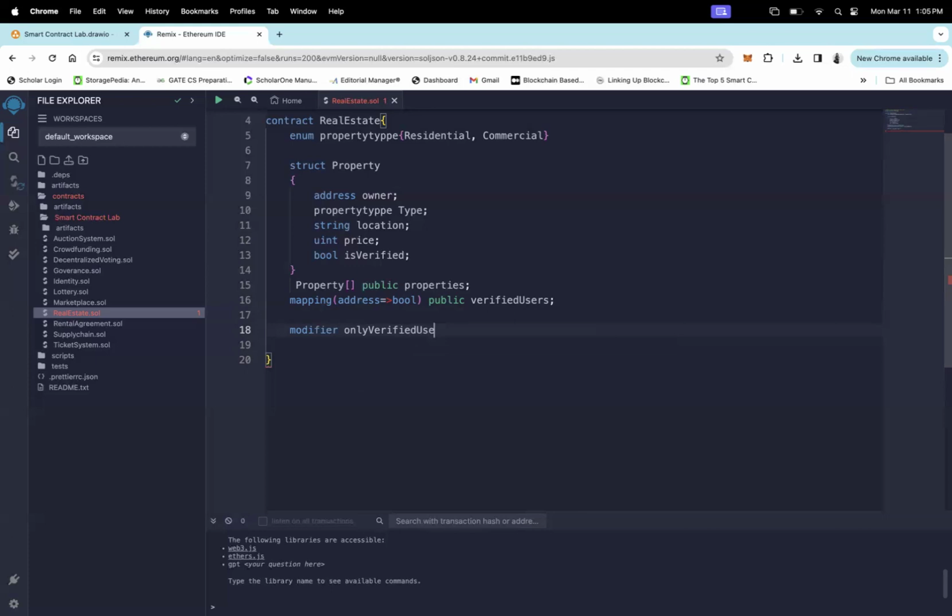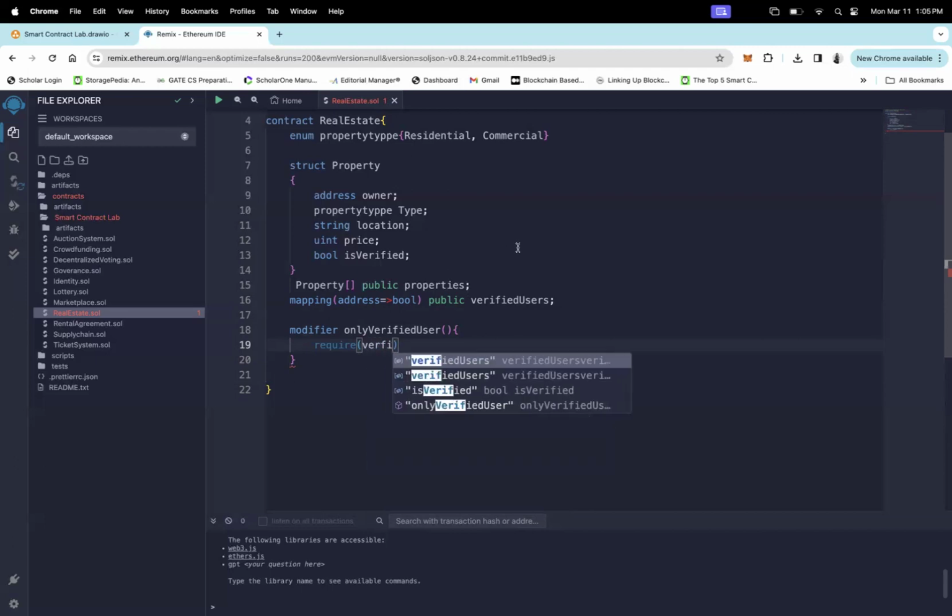So there are certain functions that should be accessible only to a verified user. So whenever we declare certain conditions, you have to use the require statement. For verified users, I have created this mapping so that I can check whether that user is verified or not. So verifiedUsers, and here I just pass the address of whoever is executing this function, that is msg.sender.